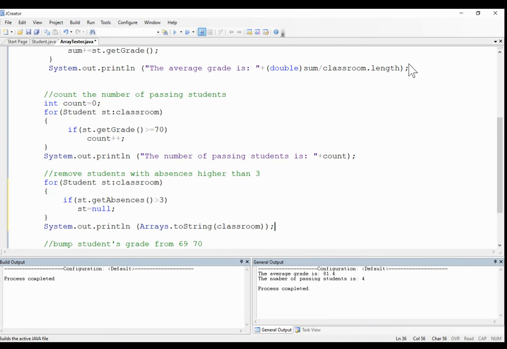So let's run the program and see if the last two students, Mike and Joe, who are supposed to be removed because they exceed 3 absences, are still there, even though we assign null to it. So that shows it's not going to work.